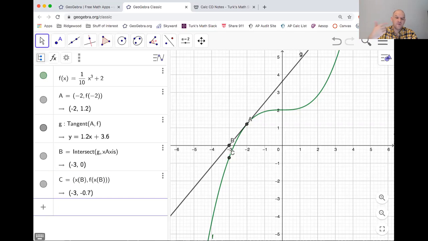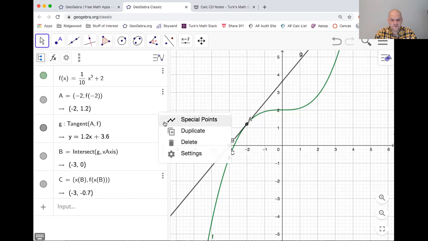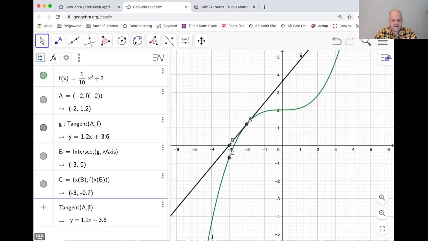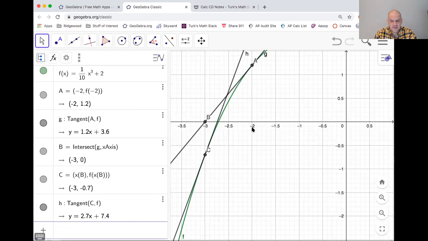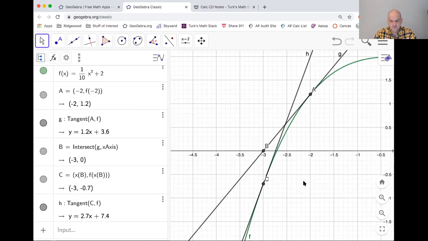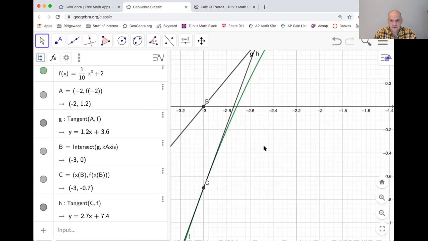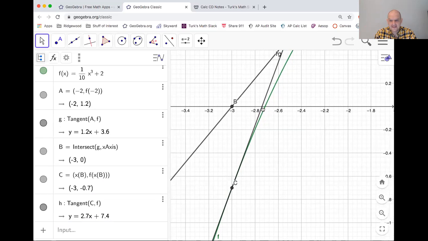I have a new point. What do you think I'm going to do? I'm going to write the tangent line at that point, but now I can start duplicating. So I'm going to duplicate this, and the point I want to use is C. And you can see it's pretty close. Let me pinch and zoom here. It's really close. So the x-intercept of this tangent line is what I want now.